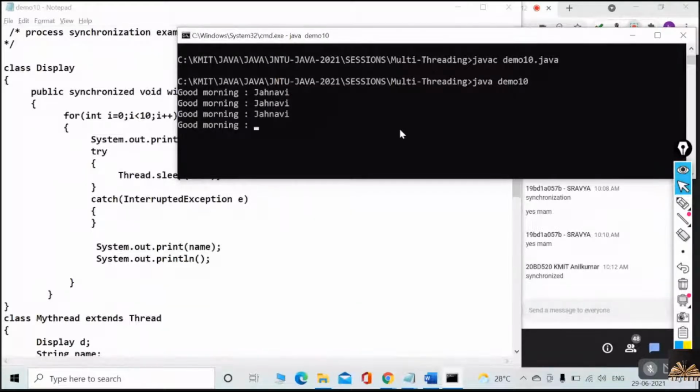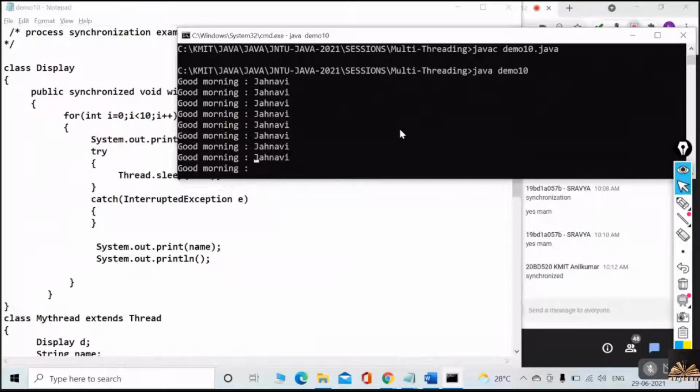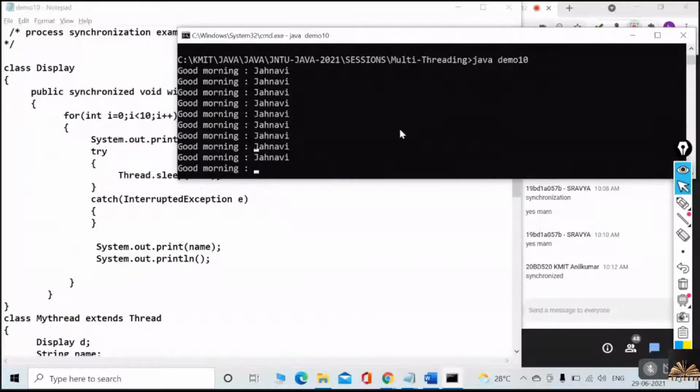Now what happened? Is the other thread T2 interfering in between? Is Shravya interfering in between while Jahnavi is executing? No, not at all. Why? What is the reason? The reason is the concept of synchronized. The object is locked because of the synchronized keyword. Understood now? Okay.